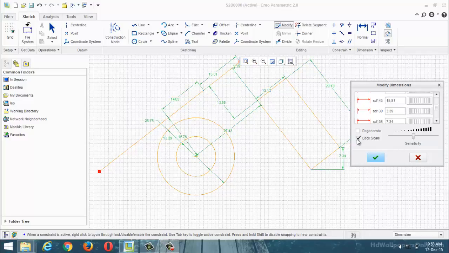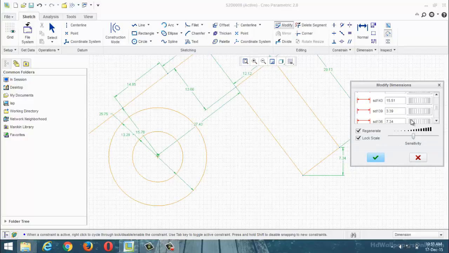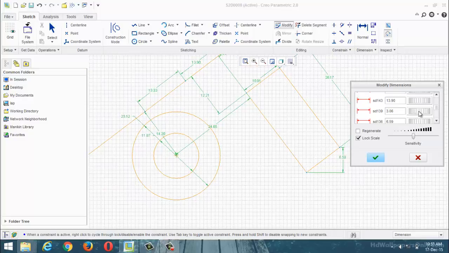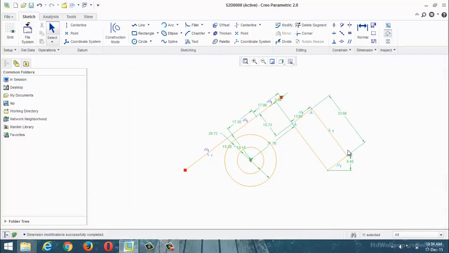Again, you can activate this one. Enter total value. Again, de-highlight this one. Only the dimension value varies. That is about the modify dimension option. Just add on all the tools.